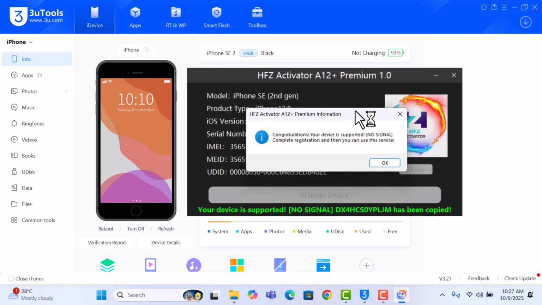It also has a lot of errors. There are a lot of bugs in HFZ Activator. Also, once you bypass with HFZ Activator, you have to use a proxy to sign in onto your device. So there are a lot of issues. Those are the pros and cons of HFZ Activator. Another pro is that it's on Windows, so you can use it on Windows, and I think they have a Mac version, but I don't think it has been released yet. But yeah, that is HFZ Activator.